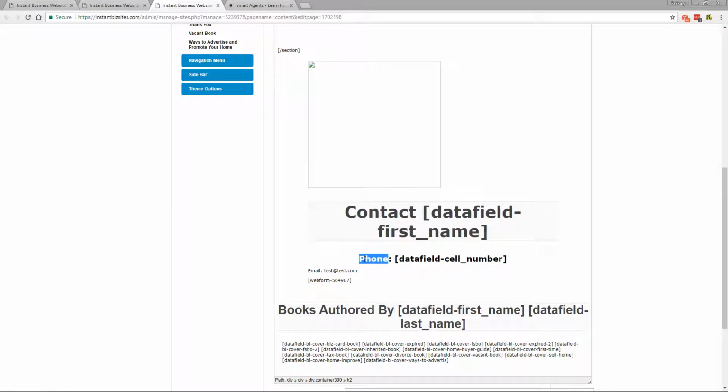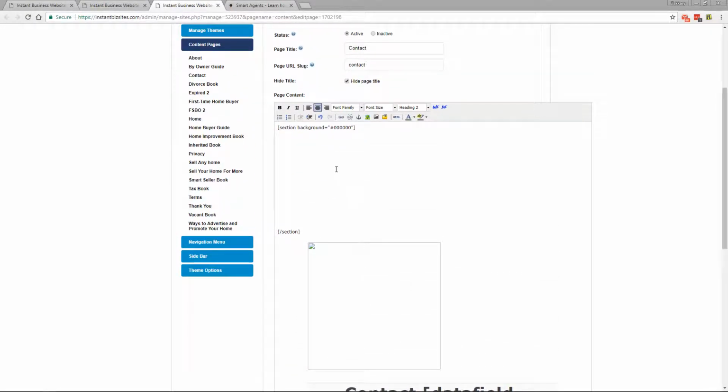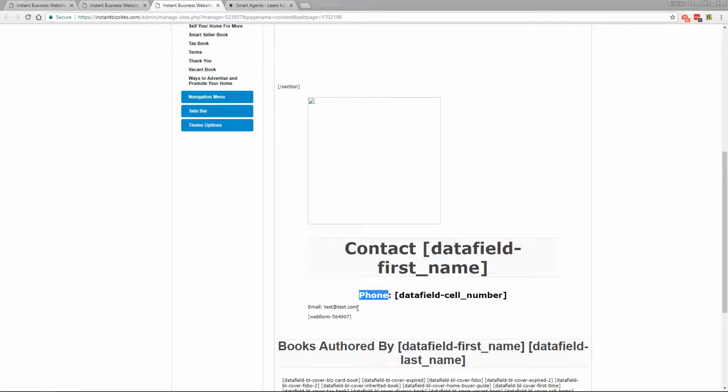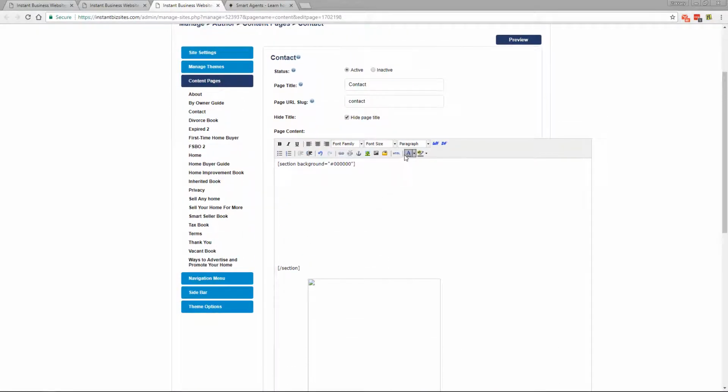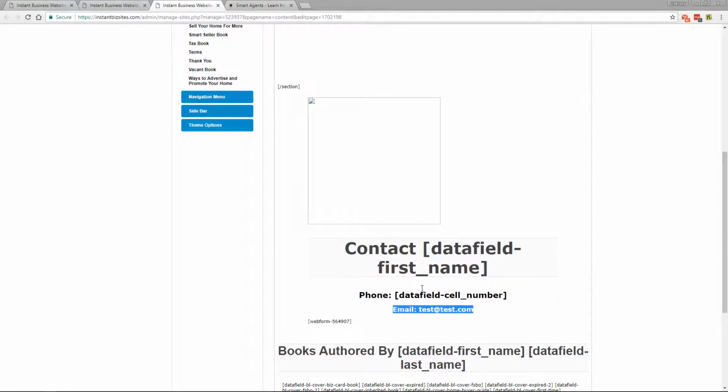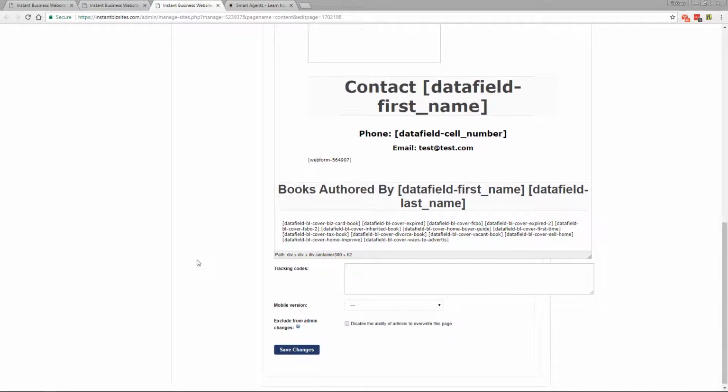So let's scroll up. We want to highlight the phone text and see what font it is and format. As you'll see, it's a heading 2 format, and it's aligned in the center. So let's do the same thing. Let's highlight our email, scroll back up to the top, and we'll select a heading 2 format and align it at the center. Voila, that's it.